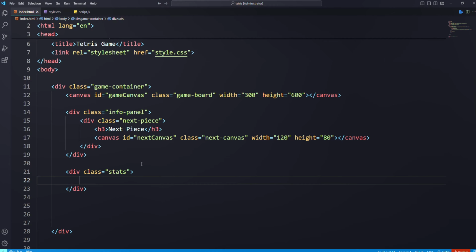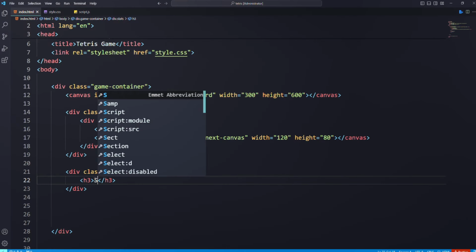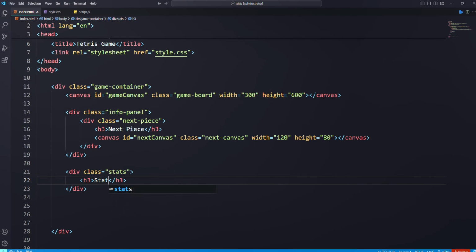Okay, so now inside this we also have an h3. Let me just copy this and paste here. Then inside this I'll just change this to statistics. I hope I spell it right. Okay, now right under this we'll have another div here.